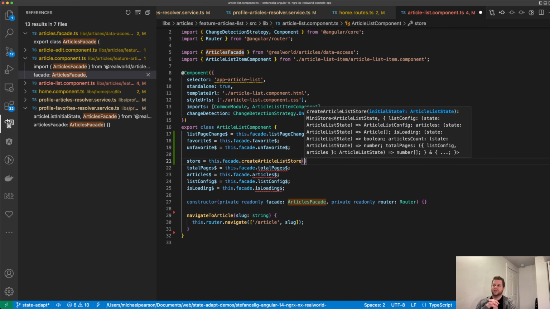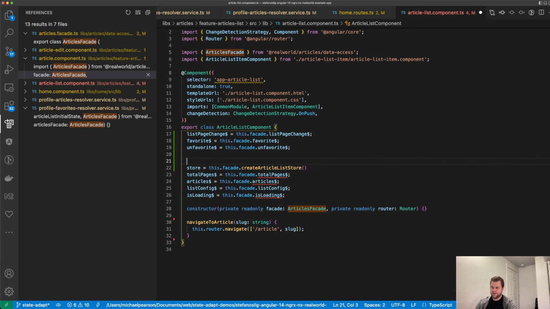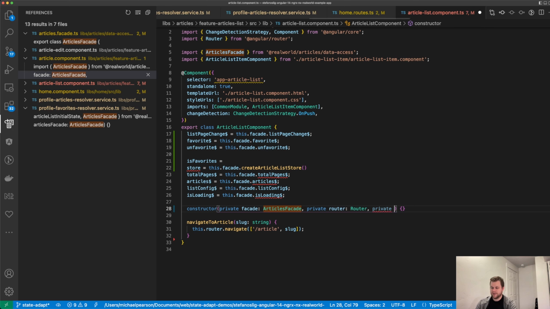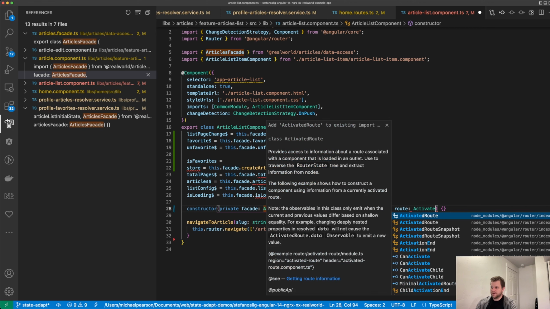Now initial state depends on the snapshot. Why? Just stop with the weirdness. Can someone explain to me why that matters? Has anyone ever had a problem with that? Activated route.